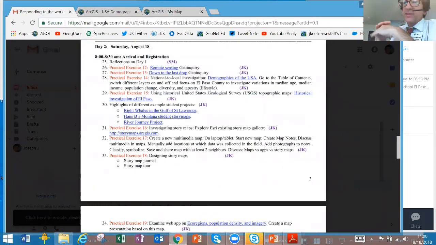However, this segment, we've got some really good things to look at, folks. We touched on the next activity yesterday ever so briefly, but it's this historical examination of El Paso and how it changed over time and why it changed over time. So in that outline, the syllabus basically for today, if you could click on that, using historical USGS topographic maps, historical investigation of El Paso, that would be grand.